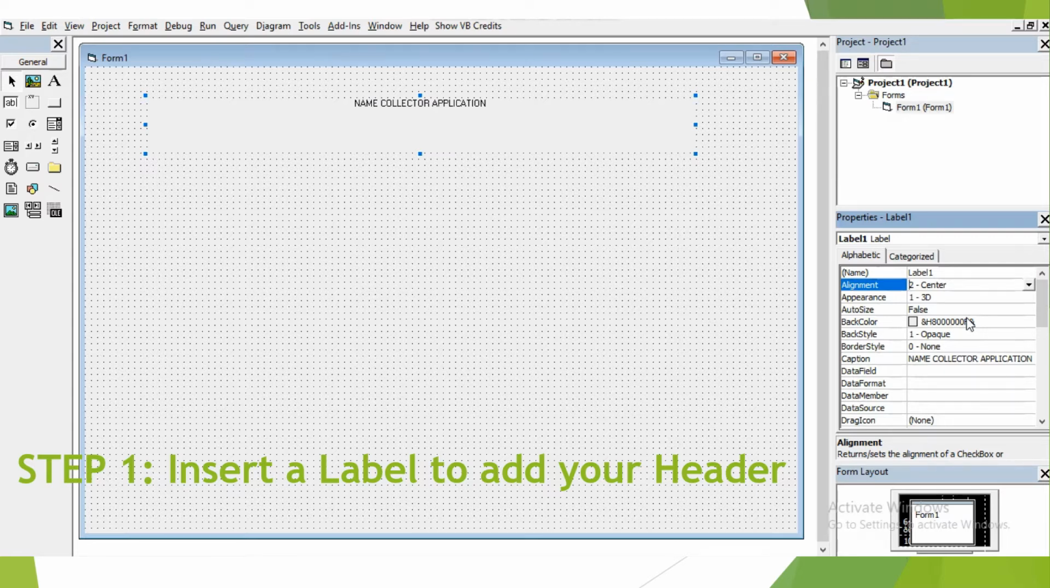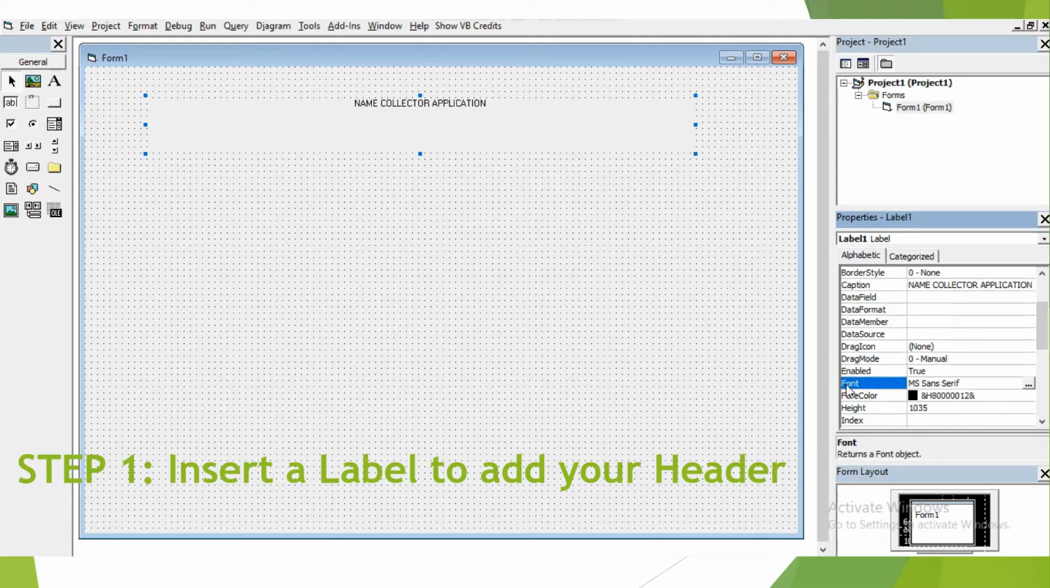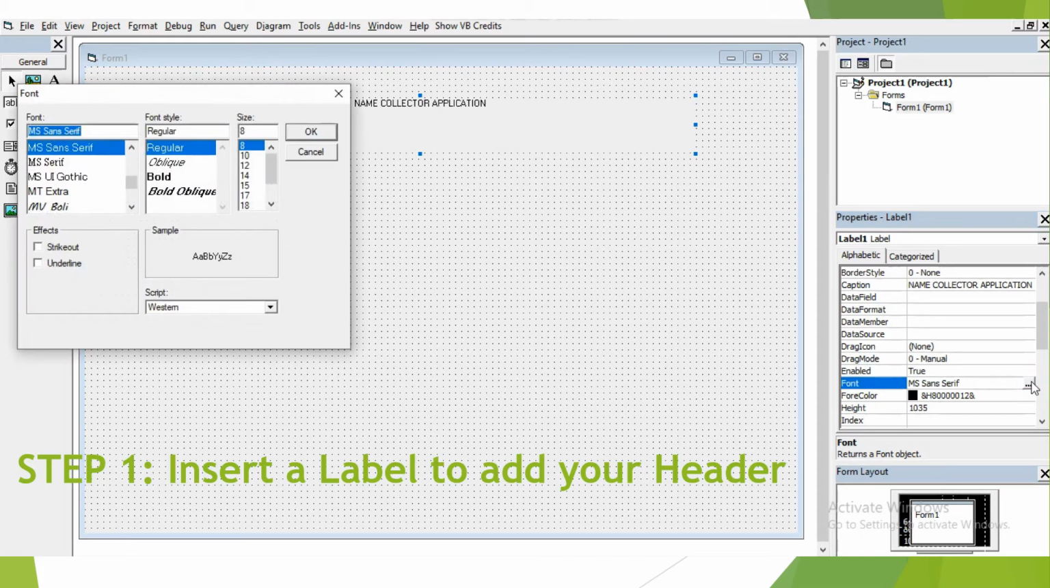Next, we need to come down to where we have our fonts. You scroll down to fonts, then you click on the button beside, which helps us to change the thickness of our letters and also helps us increase the size. After doing that, you can press OK.